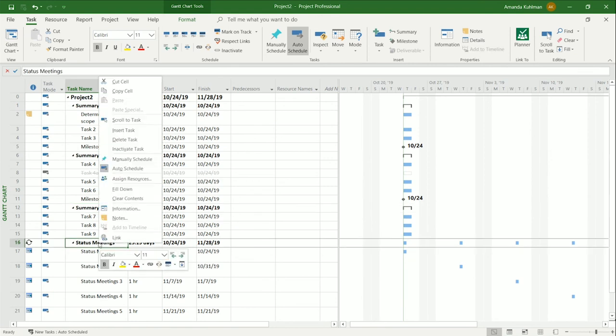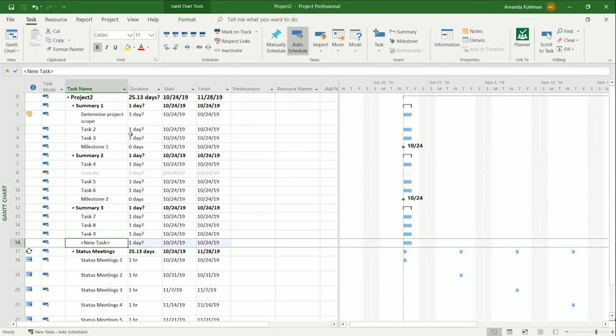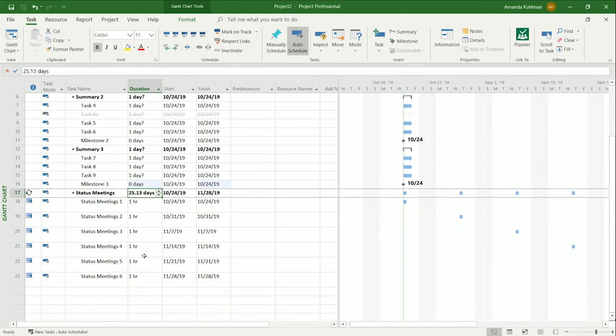So we're going to add one more here. Use whichever method you choose. I'm a right clicker, so I'm going to go ahead and add my final milestone here. And I need to make it a 0-day duration task, so I'll mark it as a milestone. And we don't need a milestone after our status meetings there.